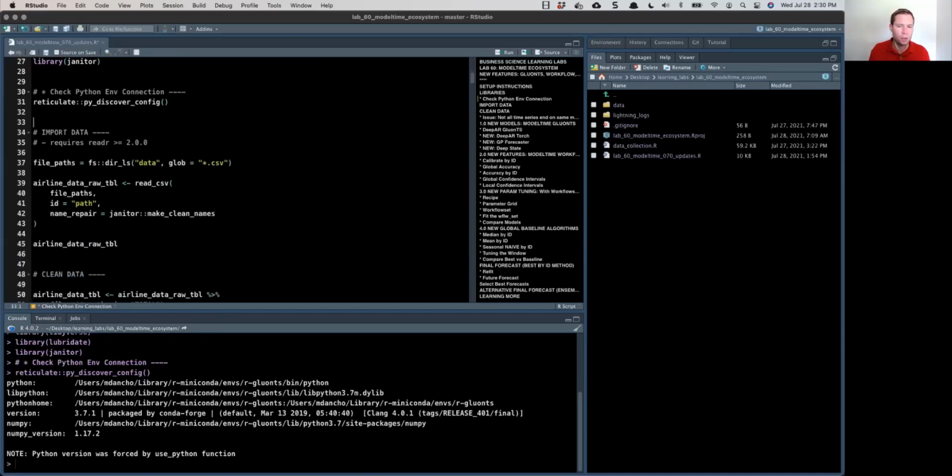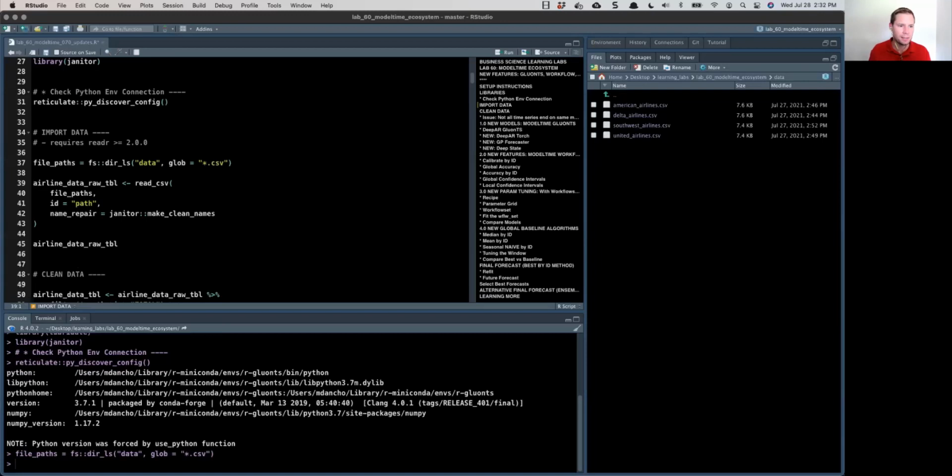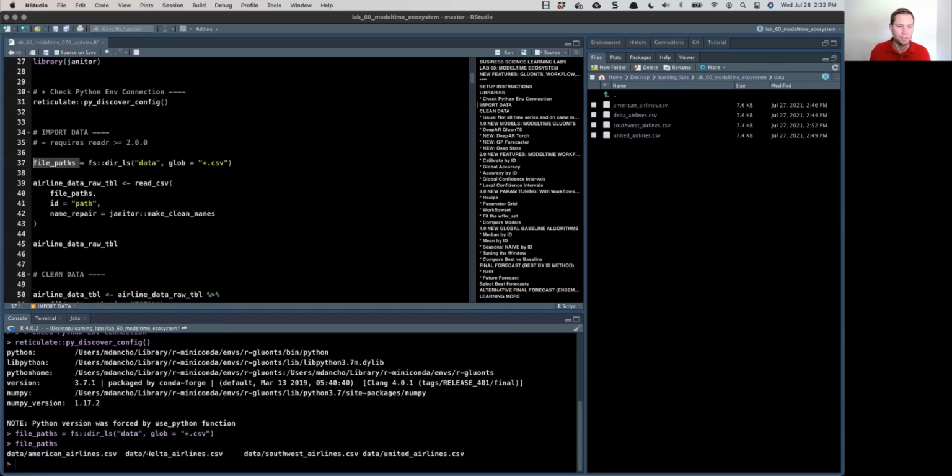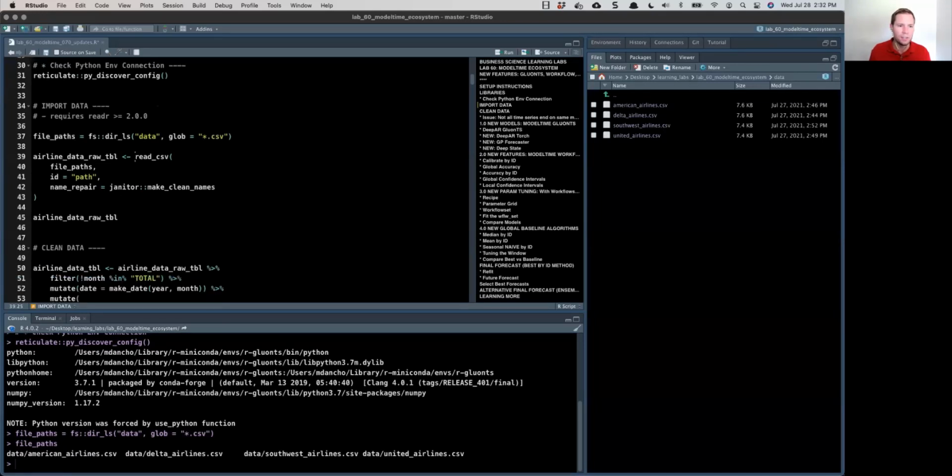So we're going to go through the first section here. We're going to import our data. This is cool, a new feature of readr is it can read all 4 of these at once, and it's super fast. What I'm doing is getting some file paths. These are the file paths in my data folder for anything that ends with CSV. And then I'm running read_csv on my file paths, giving them an ID of path, and telling it name repair to use janitor make clean names.